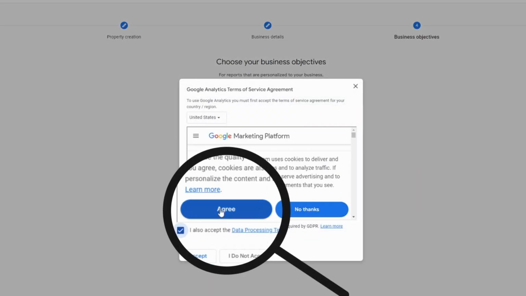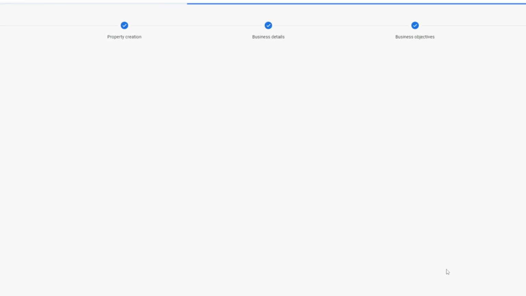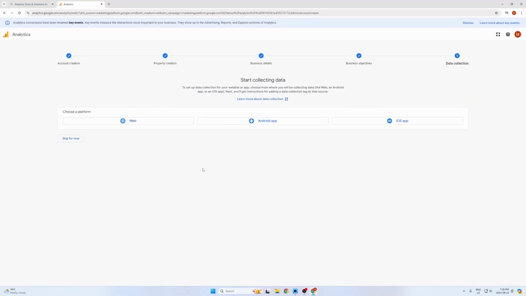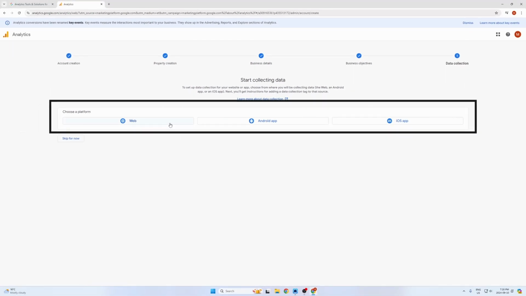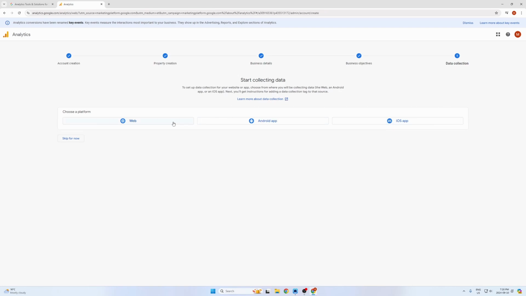Make sure you accept the agreement. And next, it's going to ask you to choose a platform. For our case, it's going to be web. You can have multiple streams and also track apps within the same property, which is one of the updates from Universal Analytics, which wasn't able to do so.